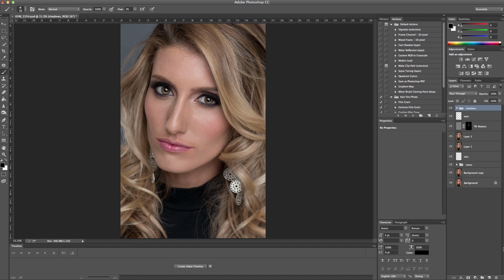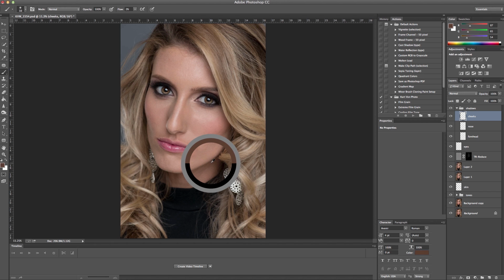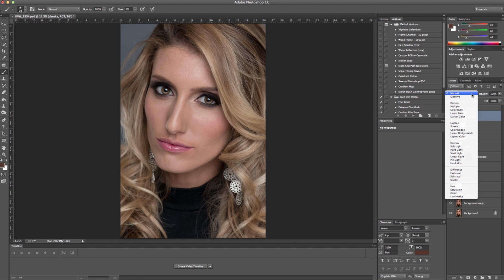And I'm going to add three layers here. I'm going to call the first one my cheeks, second one is nose, and third one will be forehead. Okay, so I'm going to go to my cheeks layer. I'm going to go to my brush tool, select a shadow area down here, and I'm just going to put normal for now.